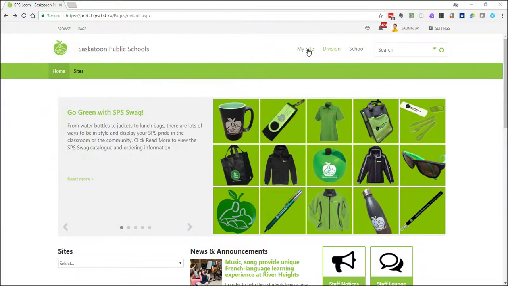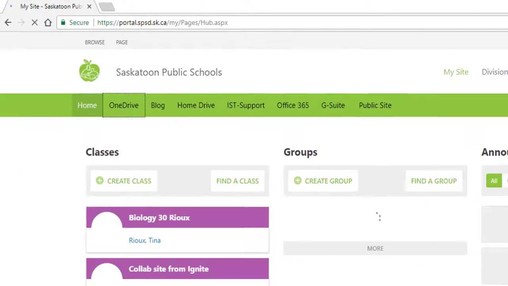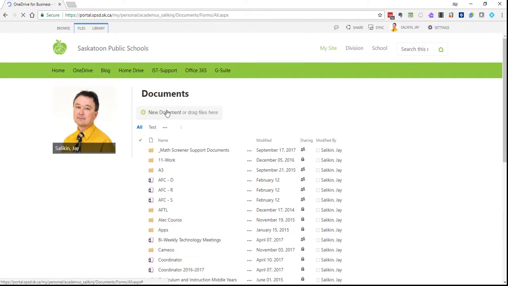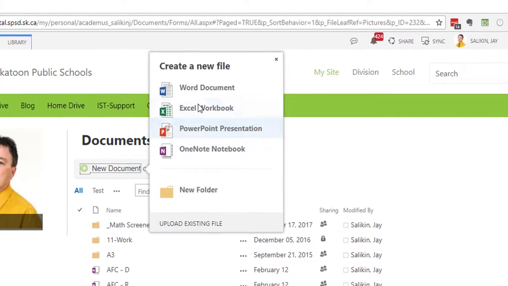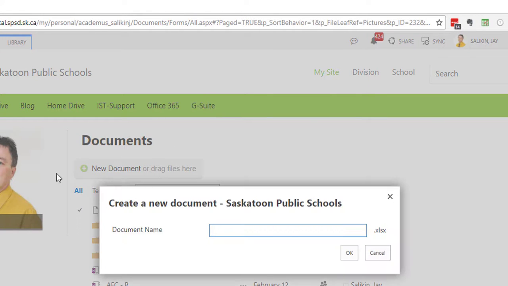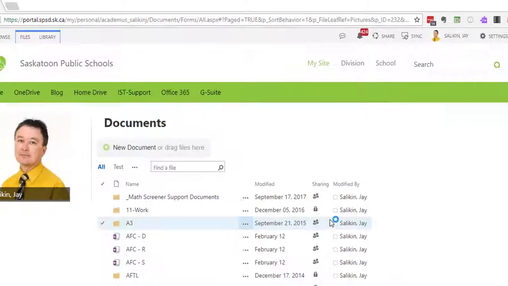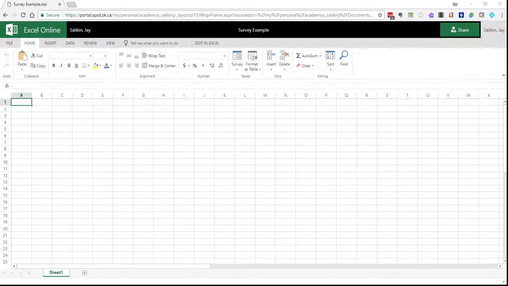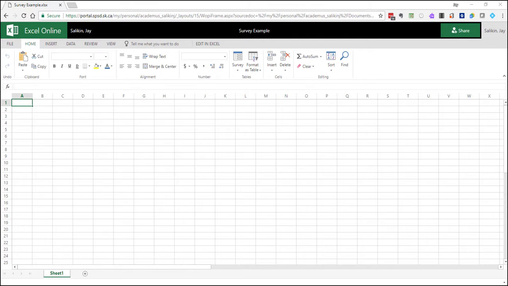So for Excel surveys, you need to go to any portal site, either your school or whatever. You click on My Site. You click on OneDrive. Then you click on New Document, Excel Workbook, and you give it a name. I'm going to call mine Survey Example. Click OK. And then what will happen is it's going to open Excel in edit mode in the browser.